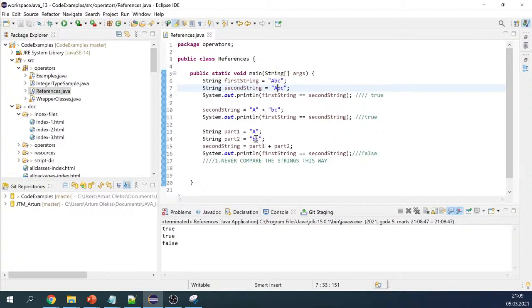But if we have two strings and we concatenate them, in this case a new reference is created. A new reference is created. Thus, the first string is not the same as the second string.